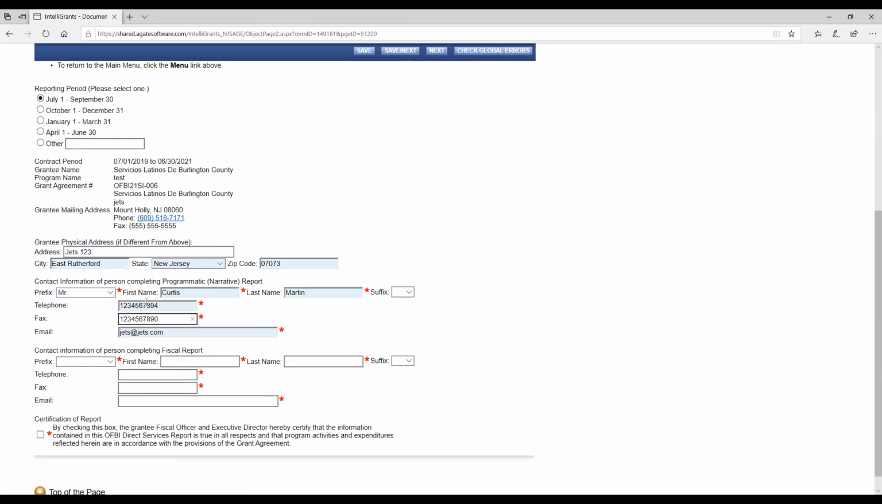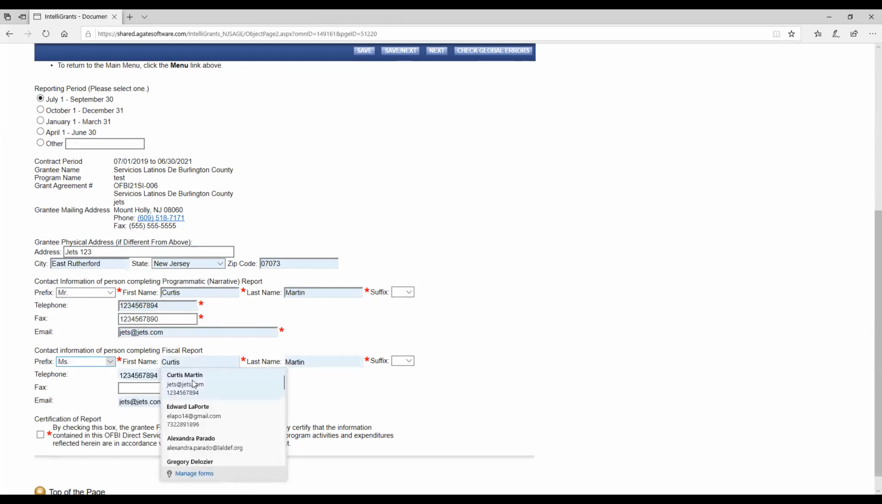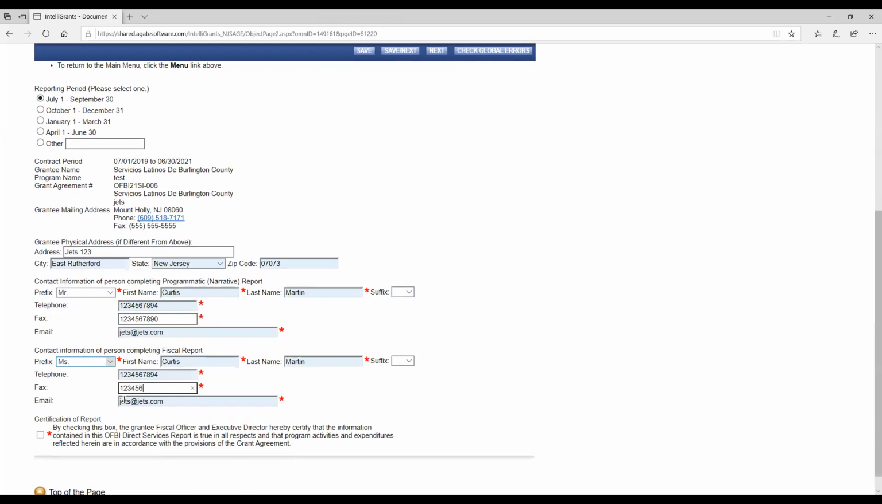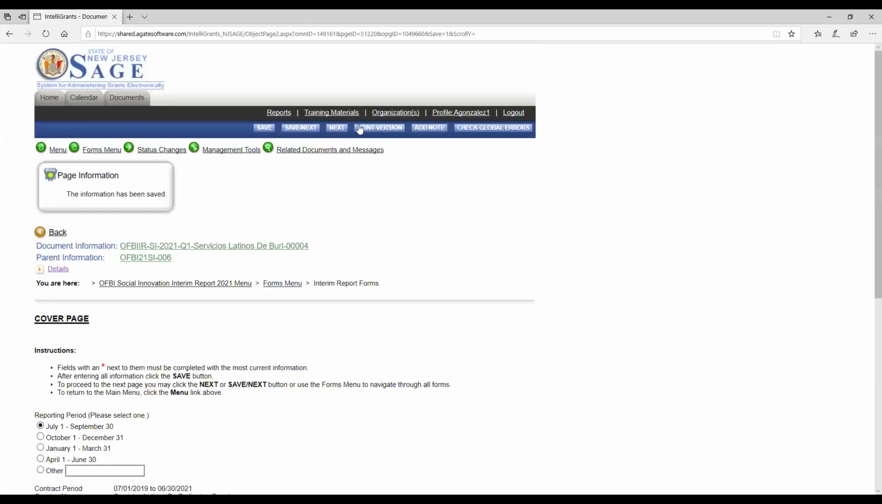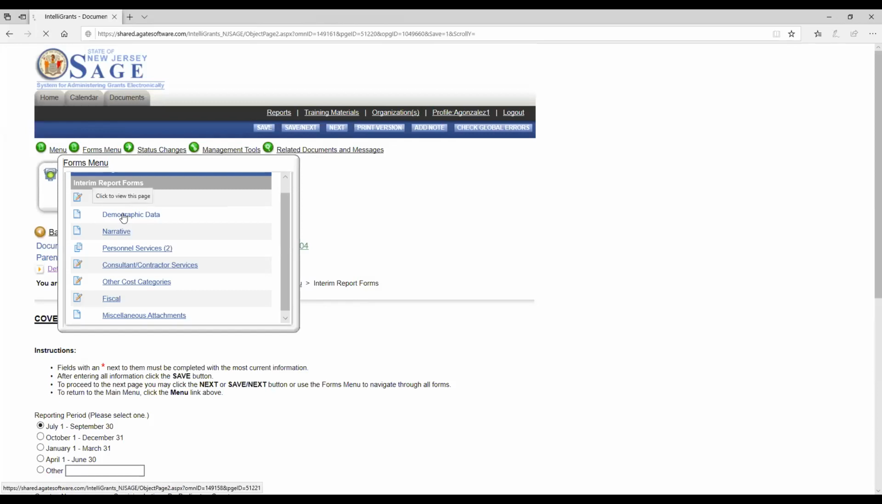So you want to put in the Mr. or the Ms. or the Mrs., the first name, last name. Anything with an asterisk you have to complete. When you're done completing this and all the asterisks are done, on the bottom right hand, check off this checkbox, scroll up to the top and click Save. The steps for opening the first quarter report are the same steps for the second, third, fourth, and the final report. Once you see this green light that says the page information has been saved, you hover over forms and you click demographic data.